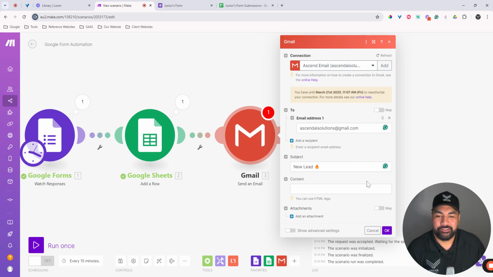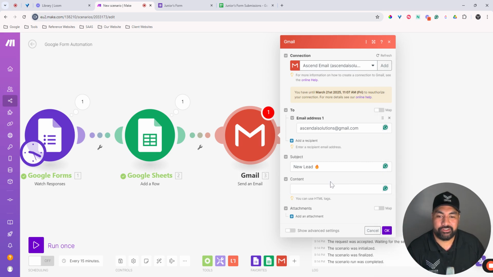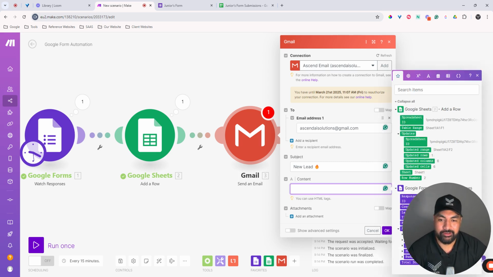Okay, anyway, so now we're telling it that when the Google Sheet gets that information, we want Make.com to then send us an email with the information. The email will go to Ascend AI Solutions. The subject of the email will be new lead with an emoji, yay. And then the content is basically what's going to be in the email. So it's going to be pretty simple. In the content, you can just write, congratulations on the new lead.